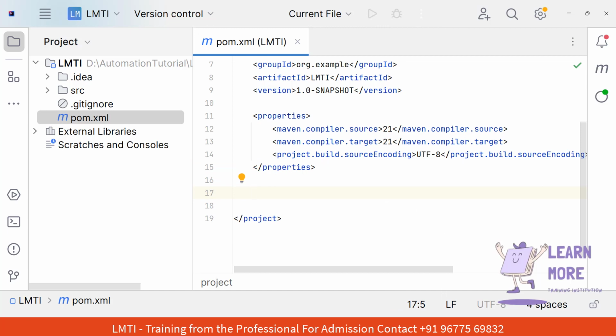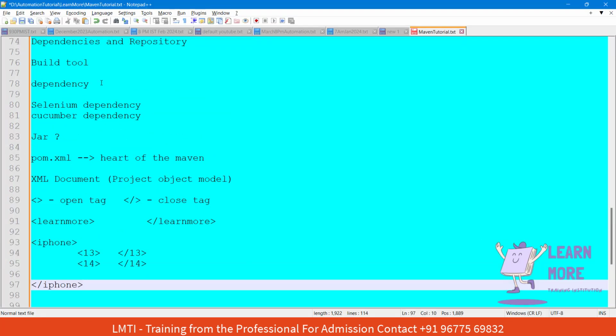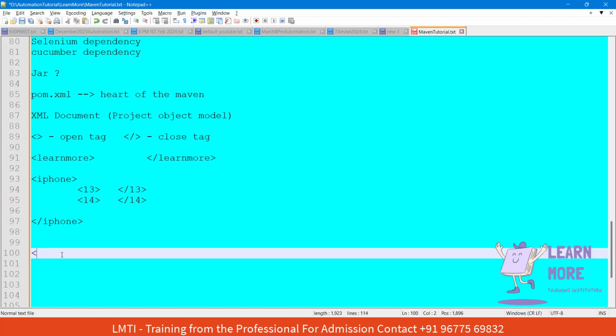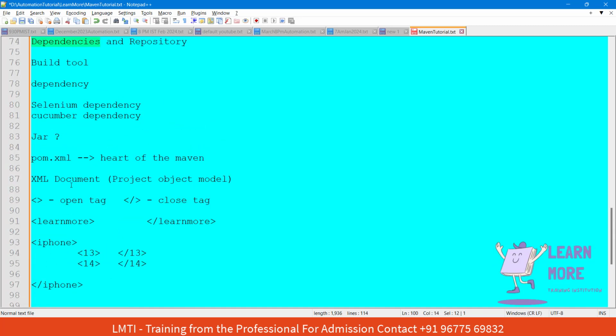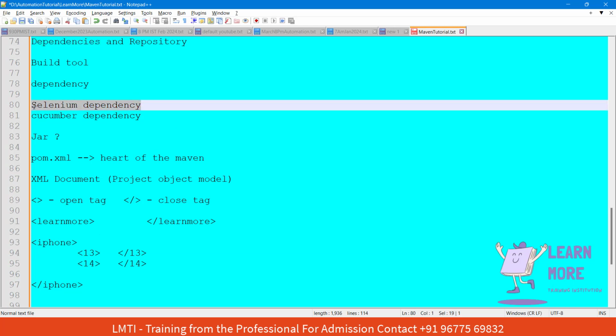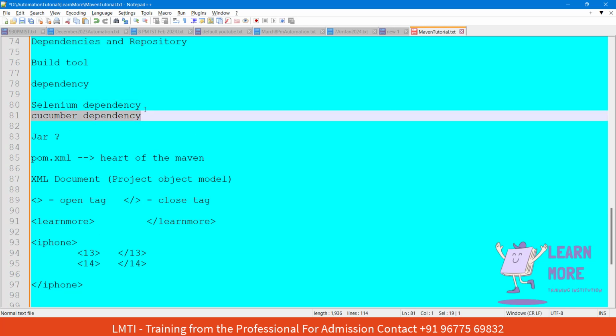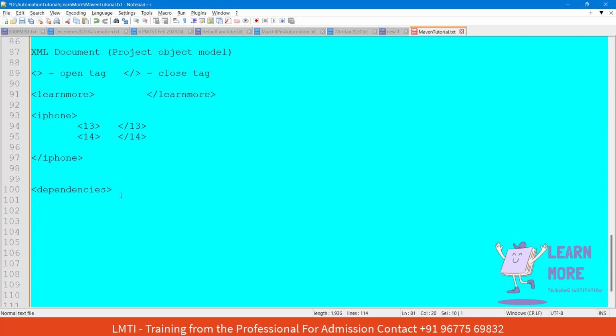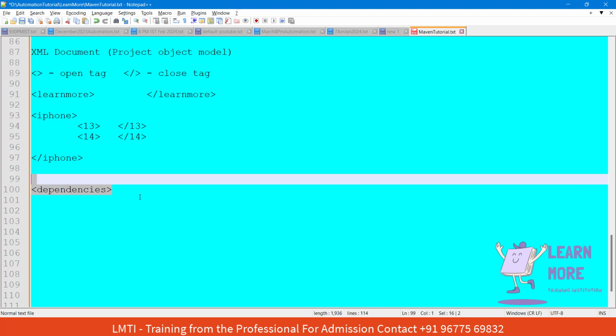In order to inject the dependency, we are going to add a tag called dependencies. The plural form of dependency is dependencies, because we may add multiple dependencies in our project, so whenever we add a new dependency, it should be added inside the dependencies tag.